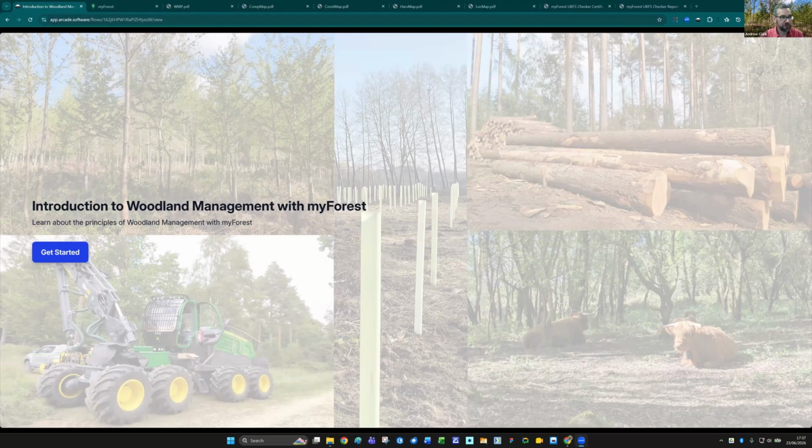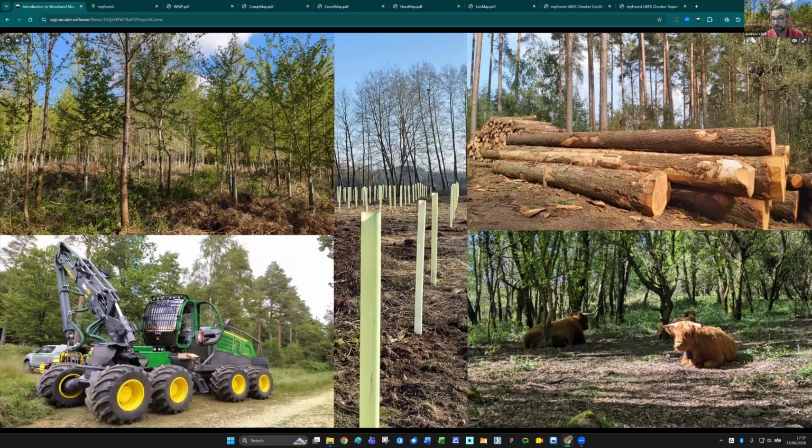On your screens, you should be able to see what I think are quite nice images of woodland management. These are the sorts of things I think about when I think about woodland management. You've probably got your own ideas about what it means to you. It can mean different things to different people.